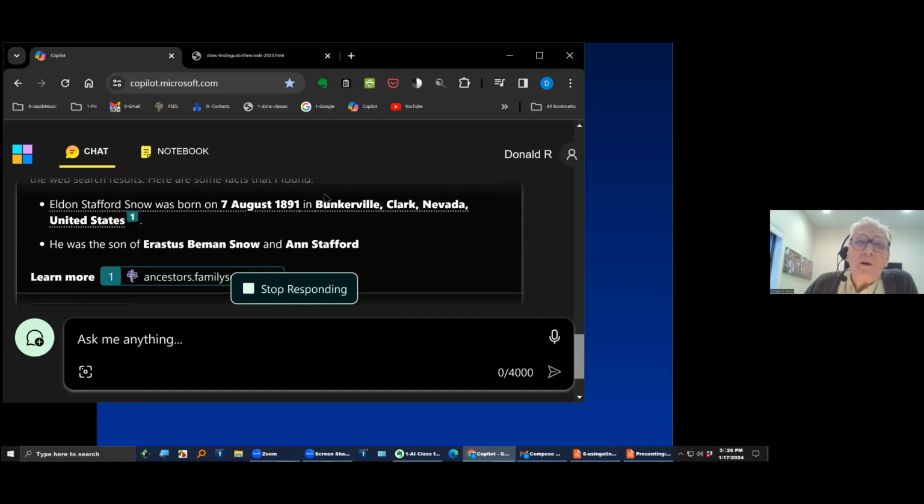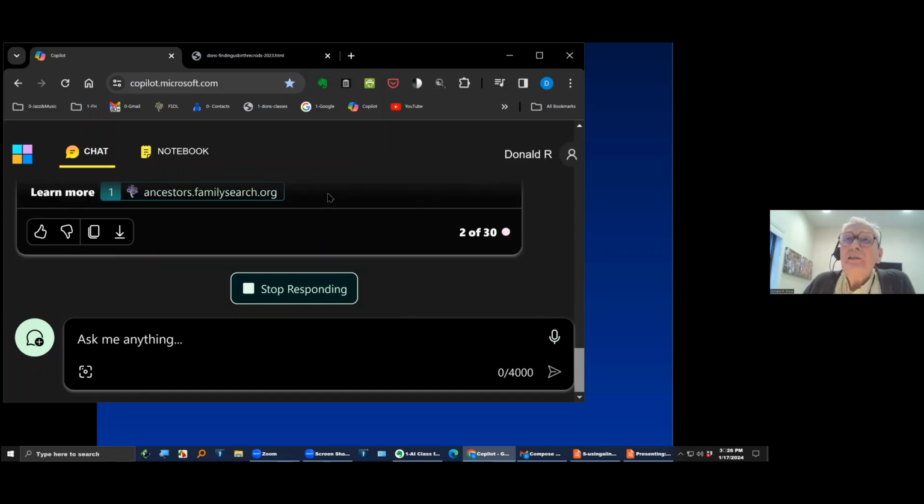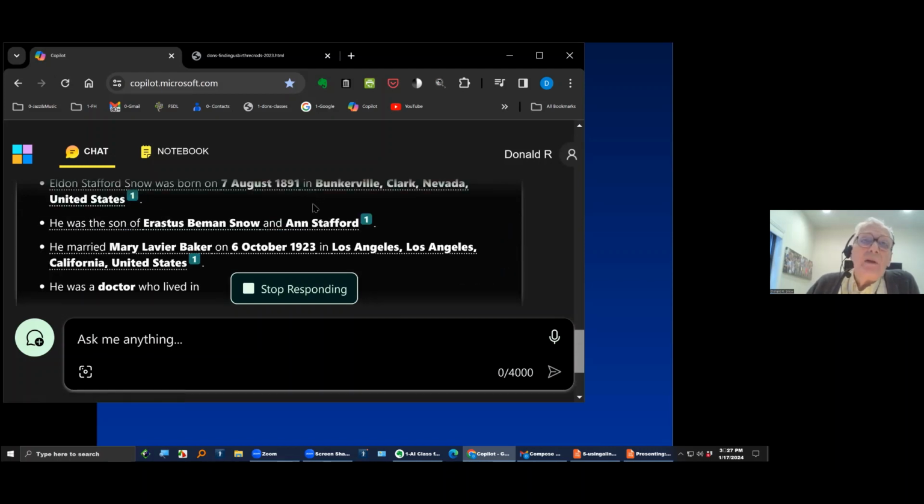It gives you some more information here. In fact, it even came up with, there it is, FamilySearch.org. It found my dad in FamilySearch.org, and it gave me the link to where he is in FamilySearch.org, and so on. So the way they get this, you have to scroll back and forth in order to see that.